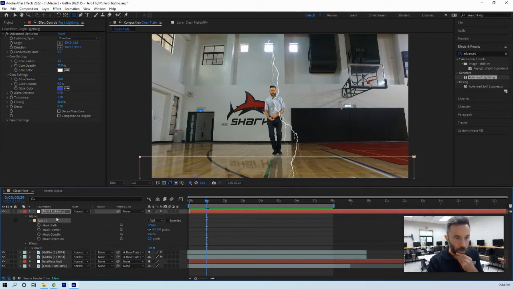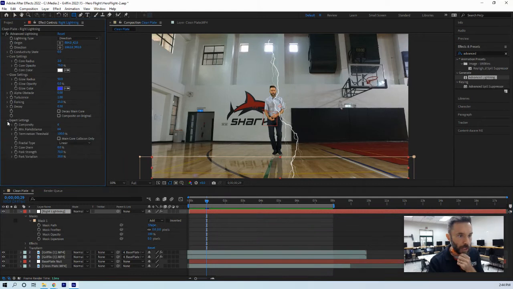Okay, now we're going to go back to our lightning section and twirl down expert settings. Hold on, let me find this here. Oh, here's alpha obstacle. Okay, this is what I'm looking for. So check this out. Right now there's this mask here, but the lightning isn't actually interacting with it at all, but we want it to.